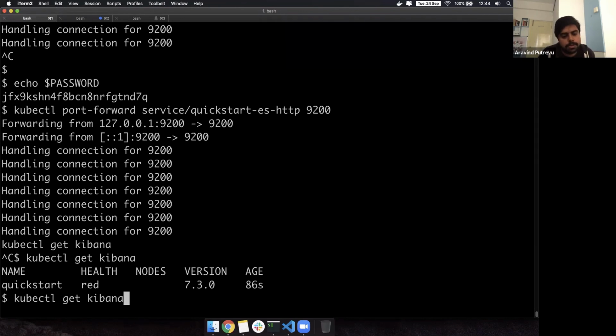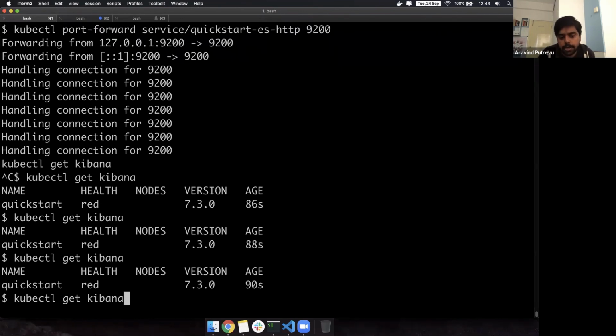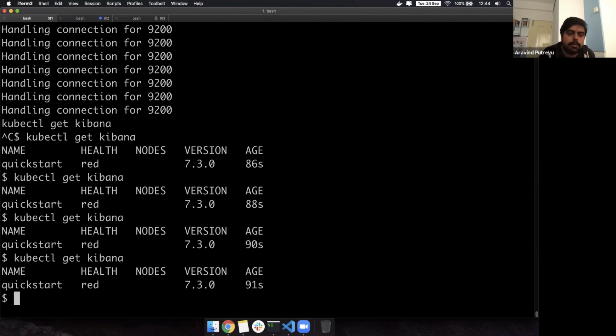So the Kibana is not up yet. It takes a bit of time to start working. Maybe it is also due to the password parameter, which is not there here. So it might be a bunch of reasons. We are not going to debug that as well.